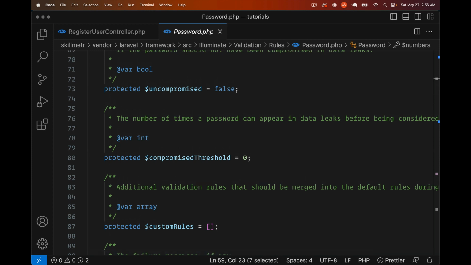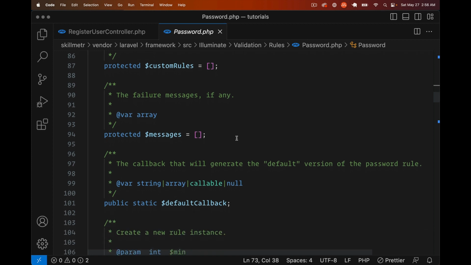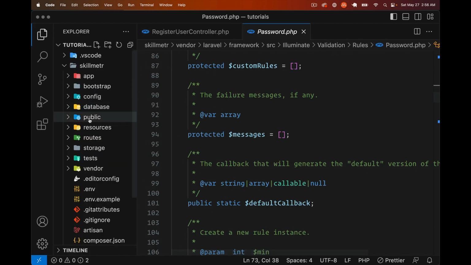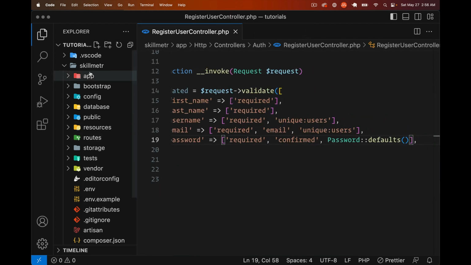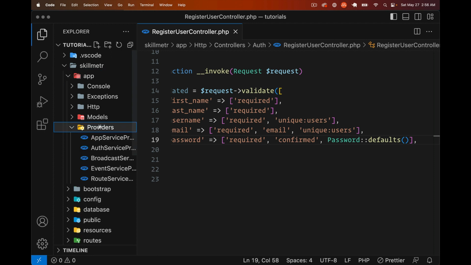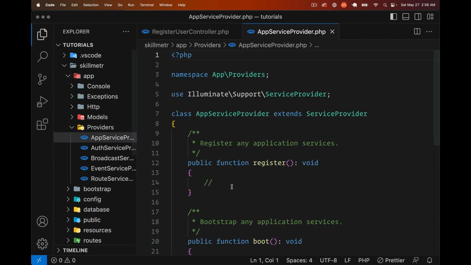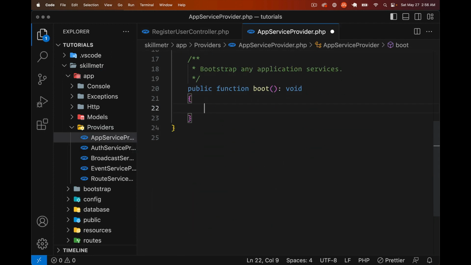like. And if you want them to be extremely difficult, then you can customize that and make your passwords more complex, or require the user to provide more complex passwords. So to customize your password functionality here, or the validation rules, we can do that in the service provider. So in the app service provider, under the boot method, we can simply call that password class and provide the customized version of the rules.